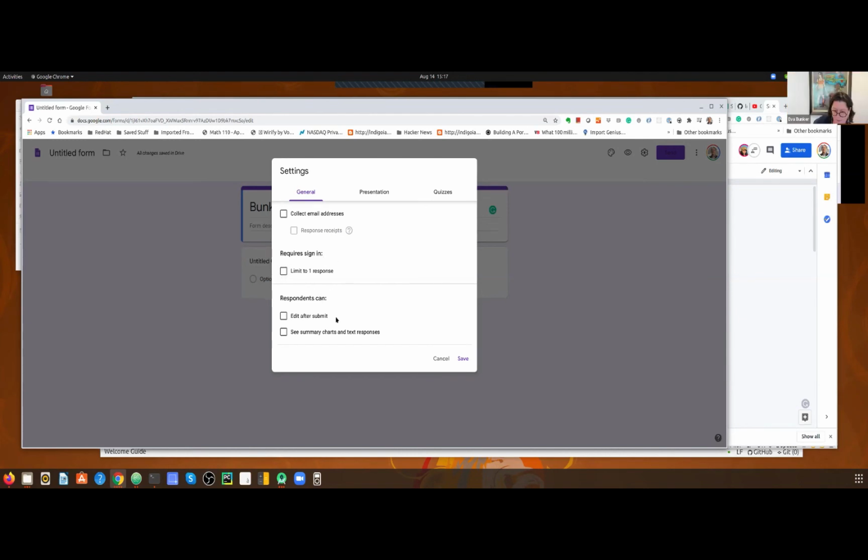But if you go down, respondents can edit after submit. What this means is if they go through the form and they hit submit and then something happens, they think about it like, wait, I want to change my answer. This gives them the ability to. Summary charts and text responses would be great if it was something like a quiz, but it doesn't make sense here. Okay, cool. Next is presentation.